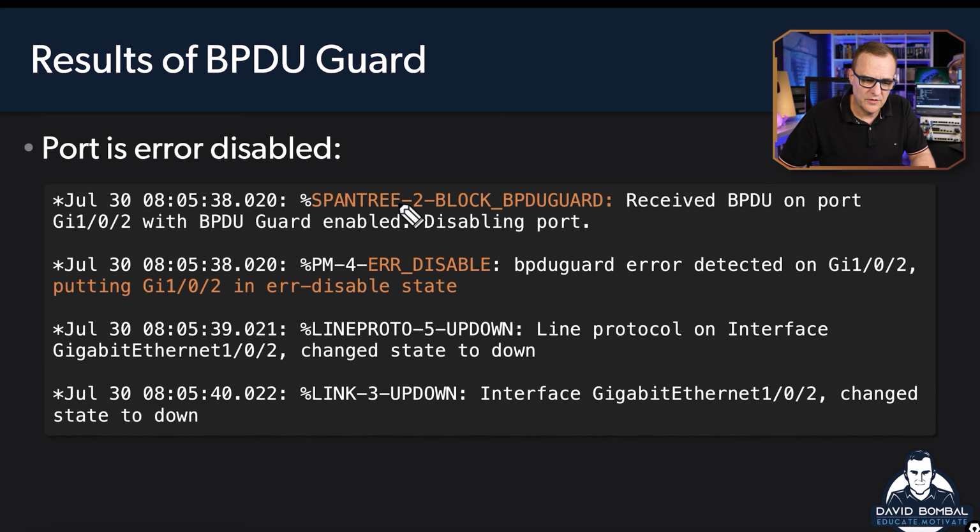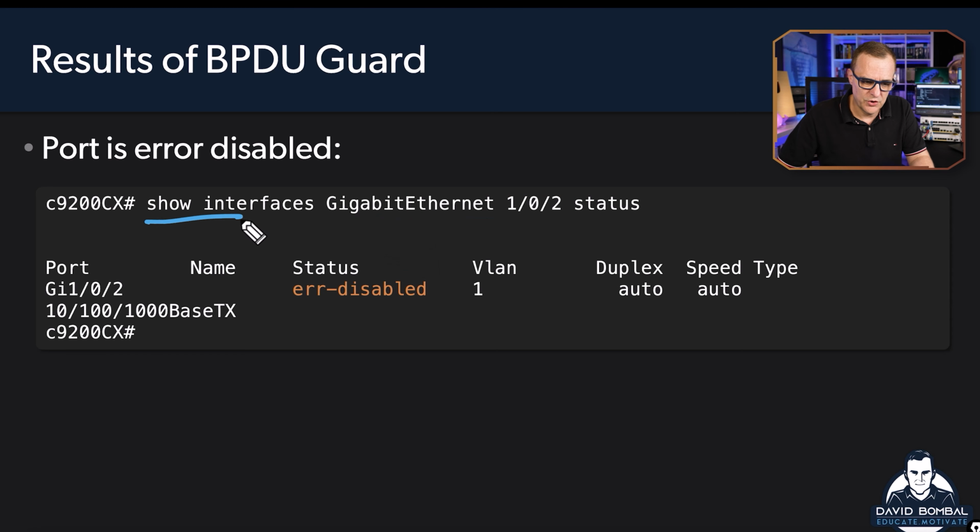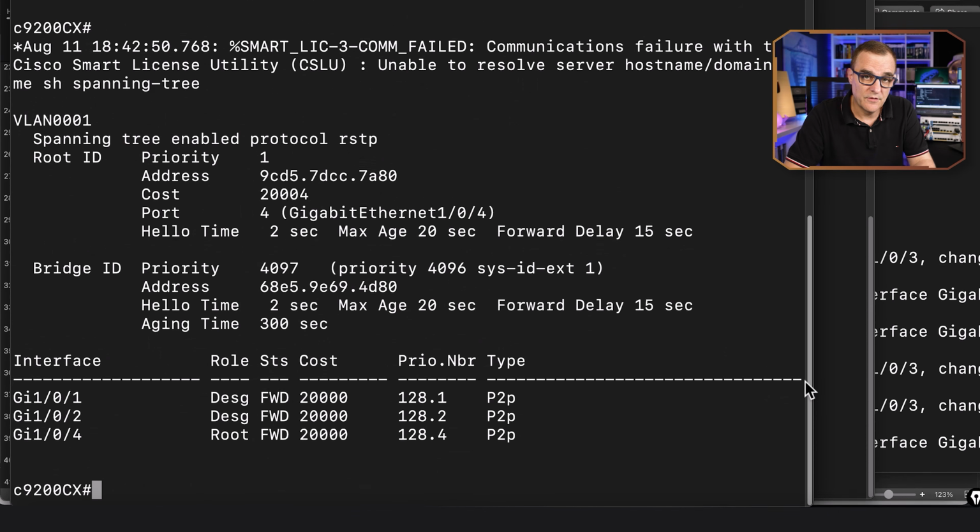port. This is what it looks like when BPDU Guard is running. We see a BPDU on the port. The port is error disabled. And you can use a show command, show interface, specific interface, status, and you can see the port is error disabled. Now again, slides are okay, but it's much better to see this practically.